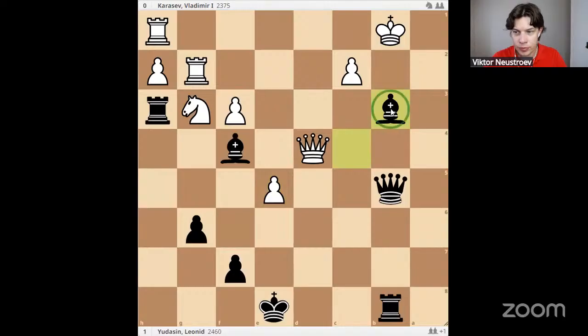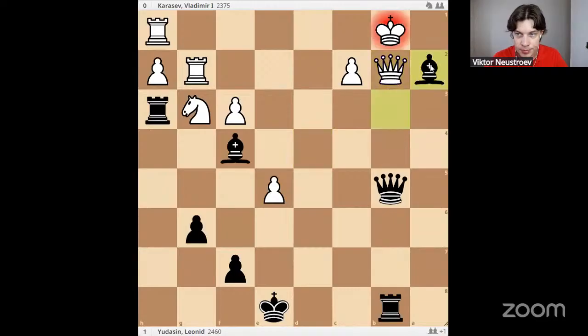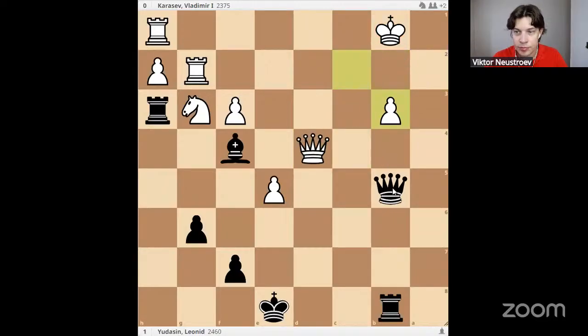Again, they have to take this bishop. What else can they do? Because bishop a2 or bishop c2 is coming. If you block, it's bishop a2. And you take the queen. If this move, then queen b3 decides the game.